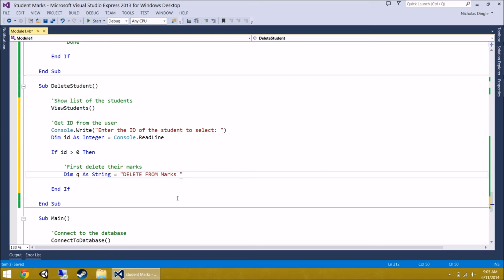So if you just go delete from marks, you're going to lose a lot of stuff. You're going to lose every single mark you've got. So we need to narrow down with a where statement. So we need to say where the student ID equals what they typed in. And that's stored inside ID, so let's go and ID. So if I select number one, it's going to go delete from marks where student ID equals one, which is Bobby Bob's marks, and it's going to delete all of them.